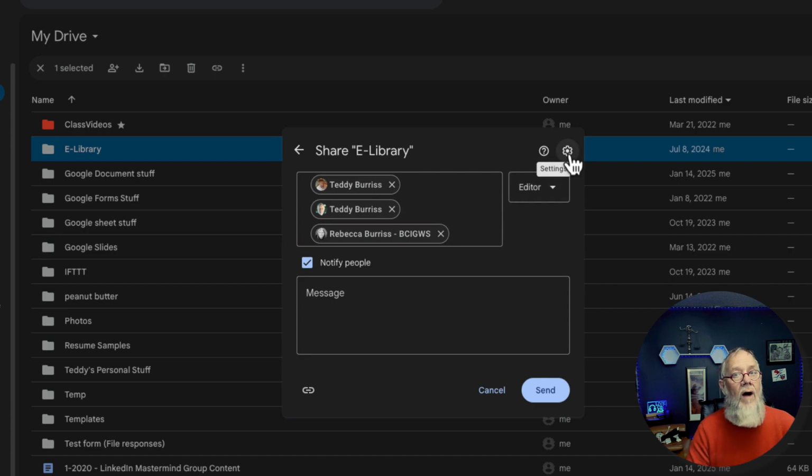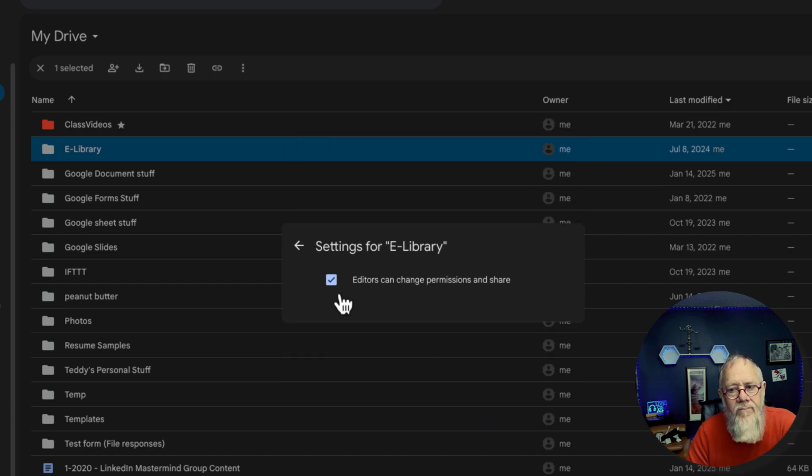Now, there is one option you have to impact their editor permissions. You go up here to the sprocket for settings, and I can take away the editor's rights to change permissions or share it. When I do that, they can no longer change the permissions of that sharing of that folder, and they also can no longer share that folder with someone else. There's a variable that comes into play here. I'll show that to you in a minute, but I can say that they can no longer change their permissions or share that folder. So go back.